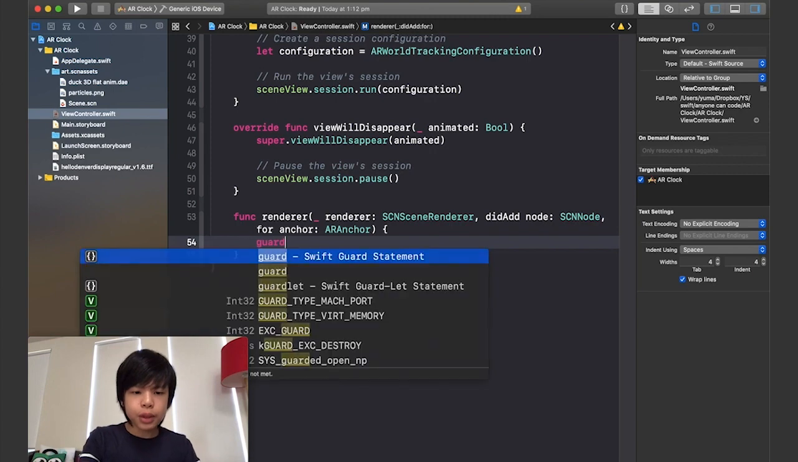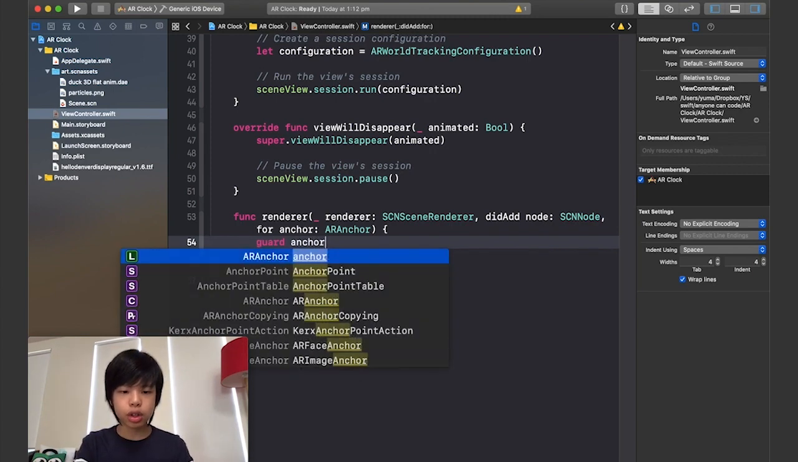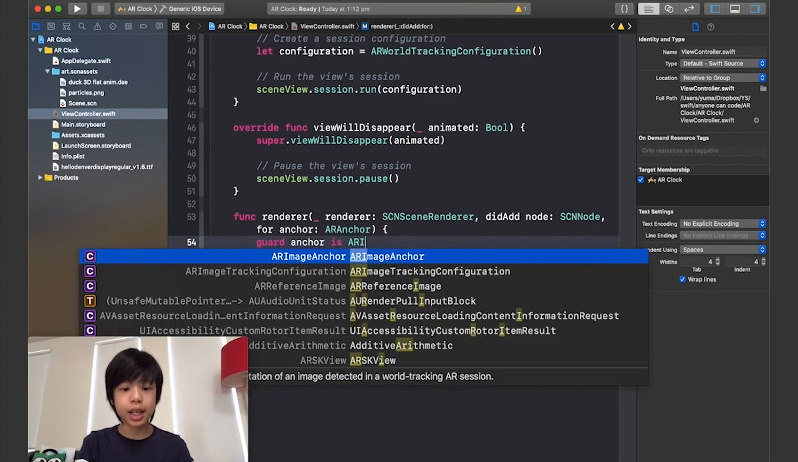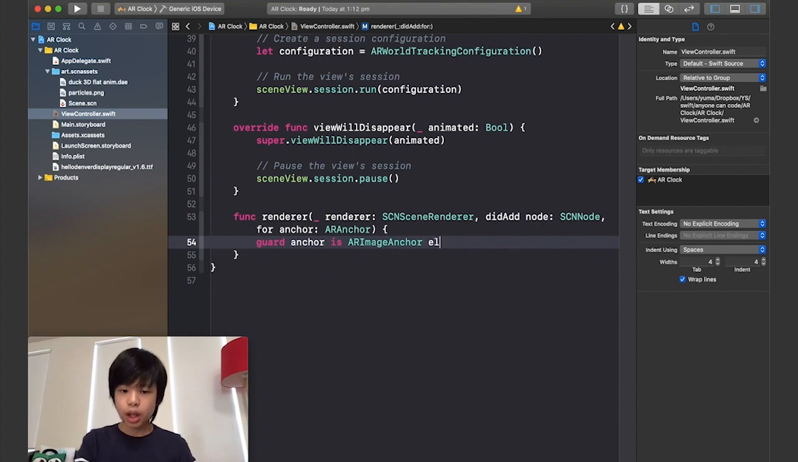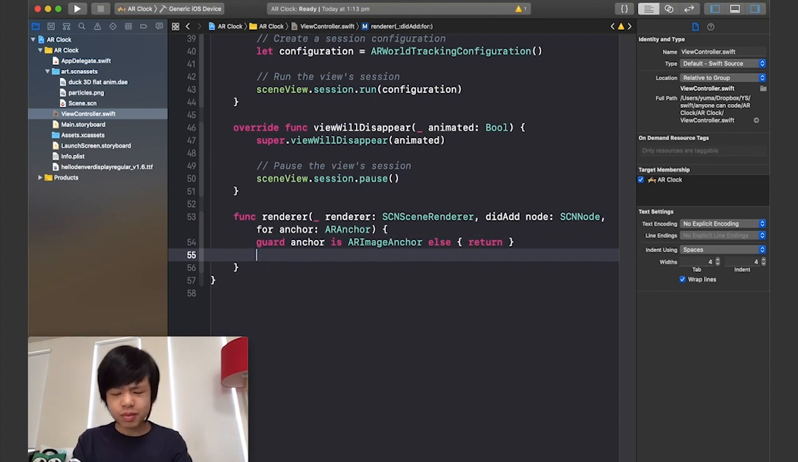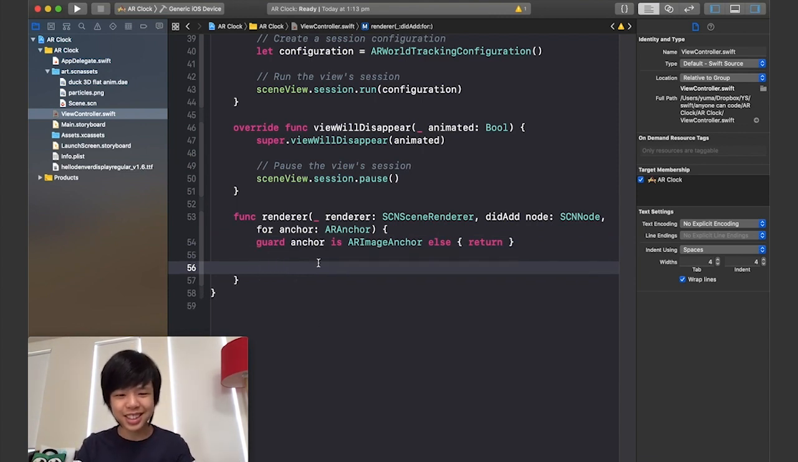So I'm going to have to check if the anchor is an AR image anchor. If not, then I'm just going to return, and that means you just get out of that function. Just say, hey, we don't want to go through with this. This is not an AR image anchor, so we're just going to ignore this. Just say, never mind, I don't care. But yeah, that's really what it is.